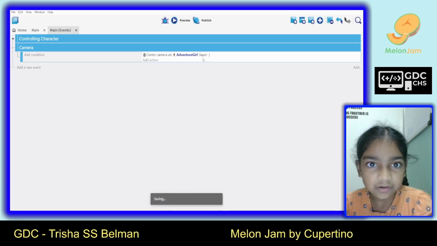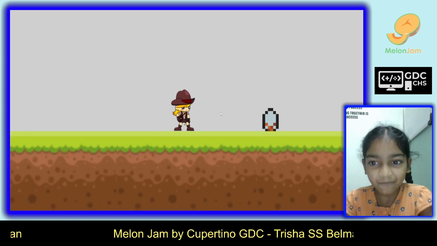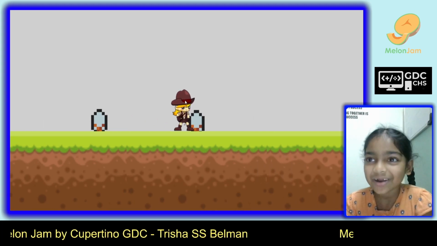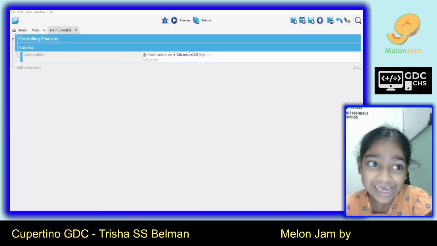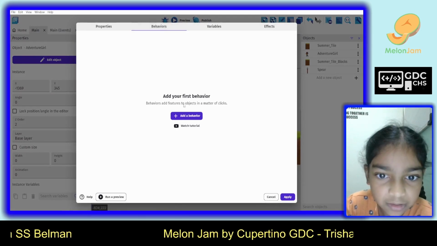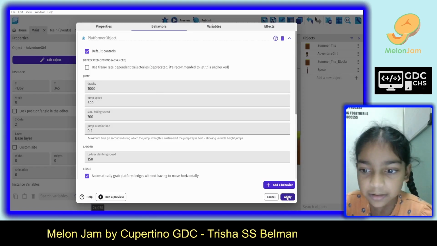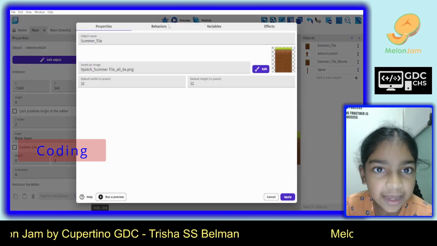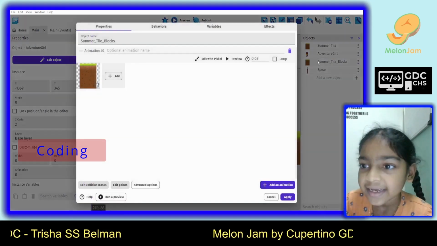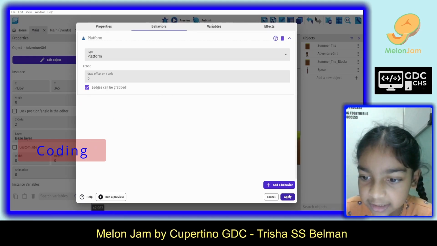And now let's Ctrl S. Click on the preview button. Let's see. You can see still we can run, but we cannot jump for some reason. Why? Because we need to click on main and make the character platformer, runs on platforms. And also we need to click on the tile behavior and make it a platform which characters can land on. And the tile blocks also the same thing.